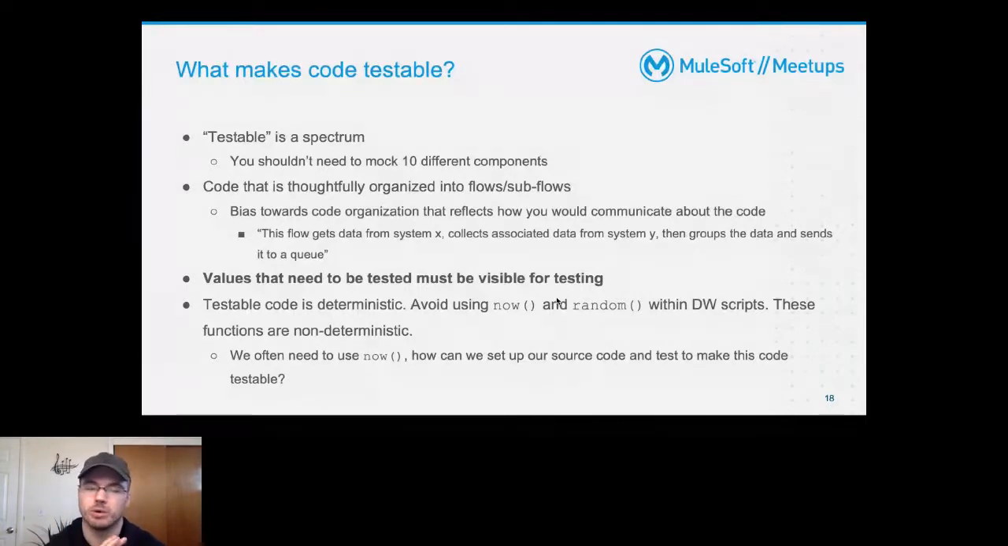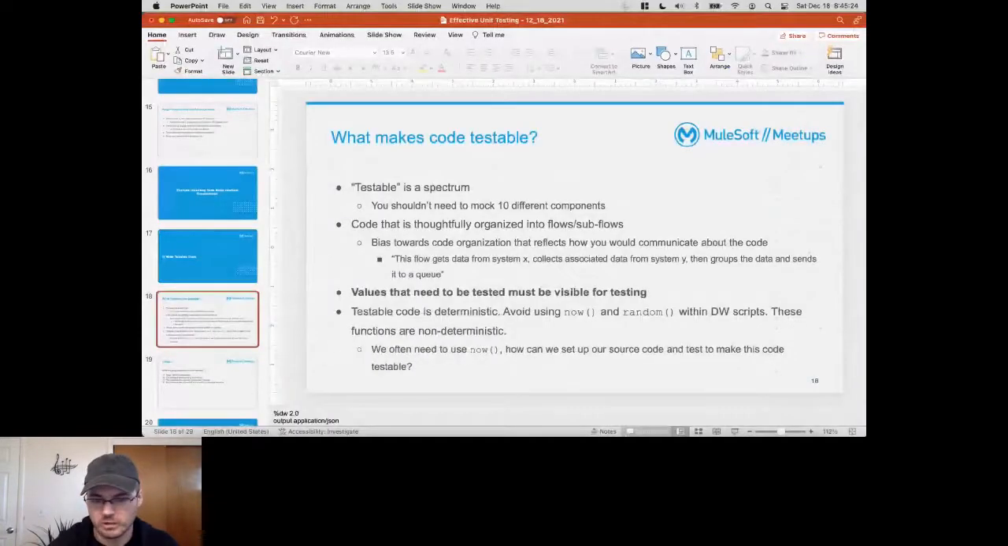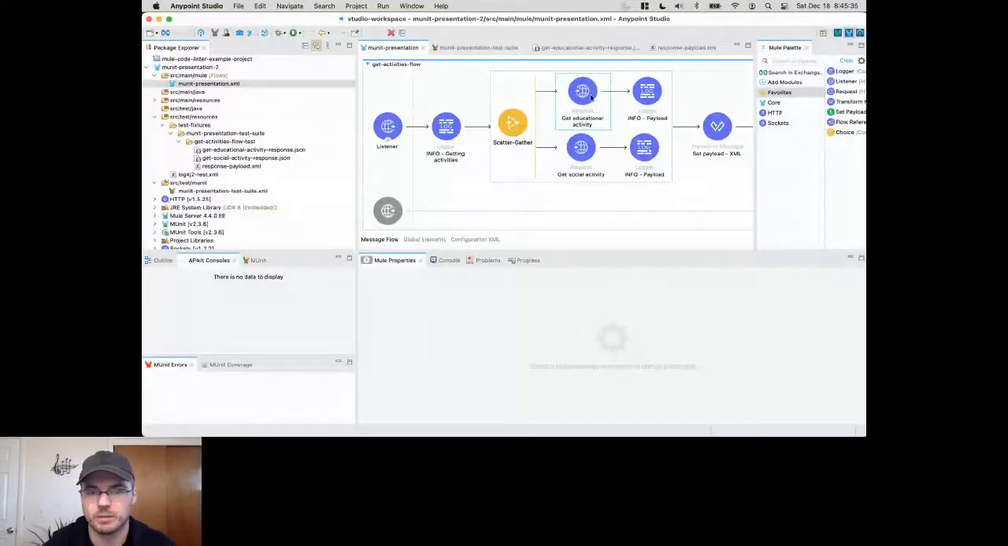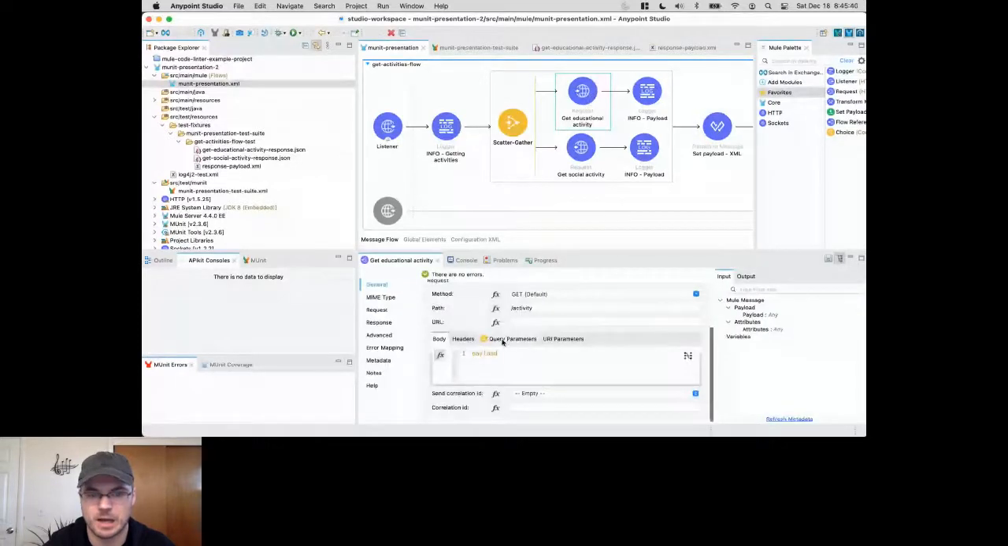So this one's really important. Values that need to be tested must be visible for testing. So let's go back to our code real quick and see what I mean by that. There's one interface that I didn't really talk about, and maybe one interface that you don't really think of as an interface. Now, let me show you something real quick. If I come into here, and I go into query parameters, and I delete this, and I change it to null.